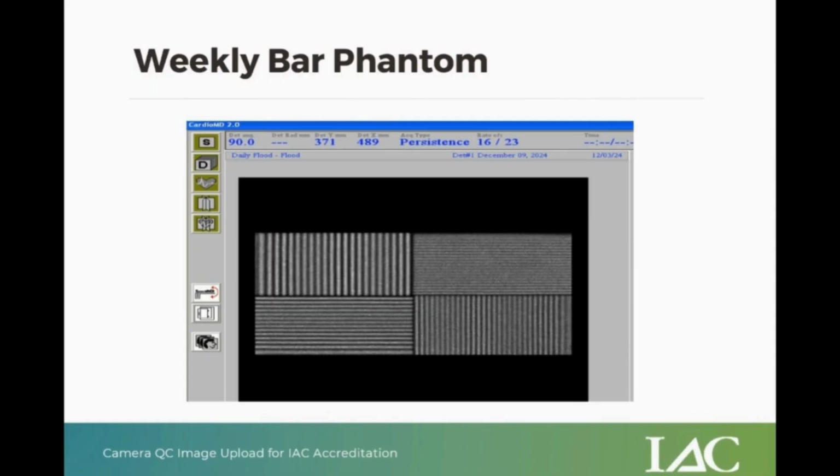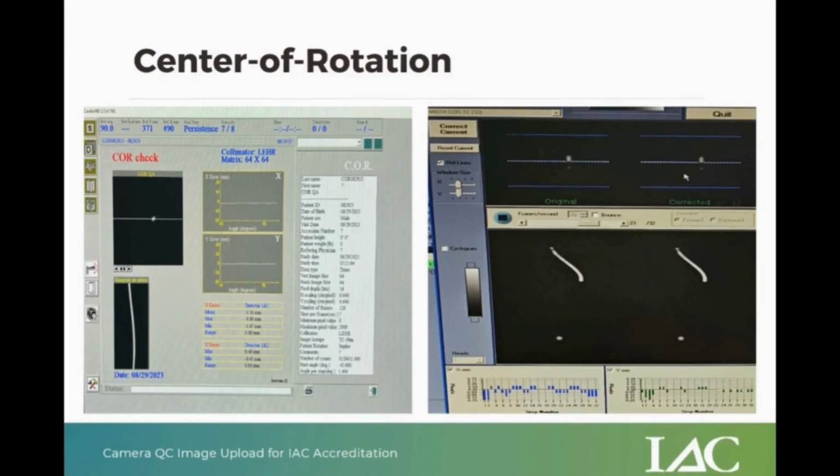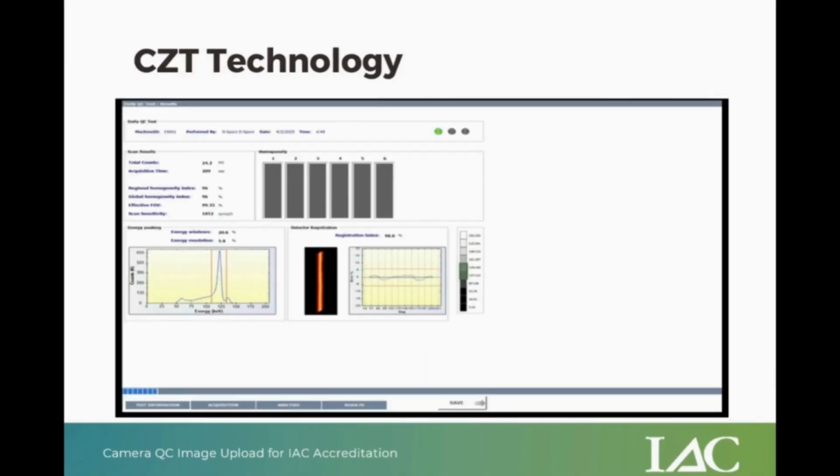This is an example of the bar phantom. These are very straight linear lines. This is something we would expect to see in both head 1 and head 2. For your center rotation images, we do not want just 32 frames of a point source. We would like to see the graphs showing the X and the Y axis, and you see that on both of these images that are representative of two different systems that you can use.